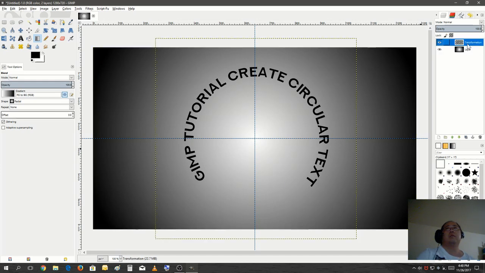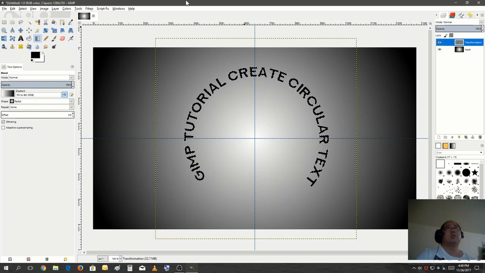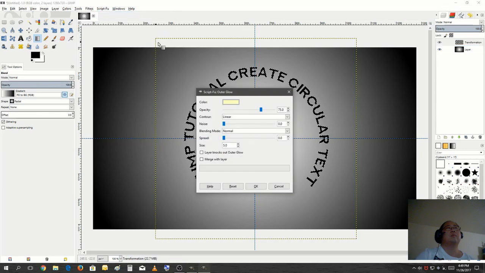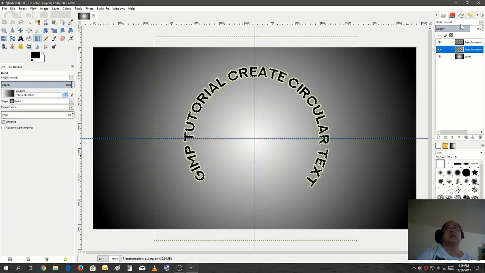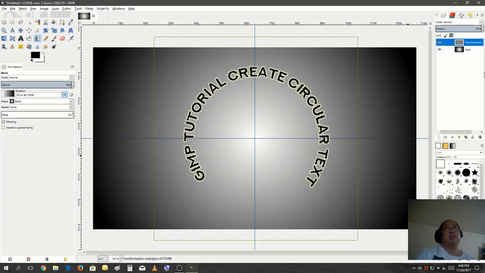Now, to make the text stand out, you can actually do some styling to it. So let's do alpha to selection, and let's give it an outer glow. Yeah, let's do it with this color, why not? Merge it down. Alright, so that's how you create circular text.